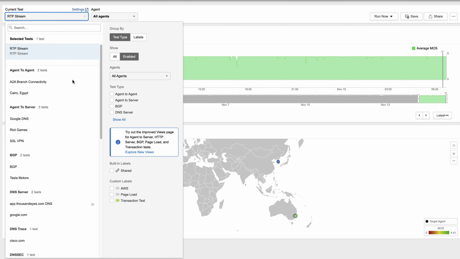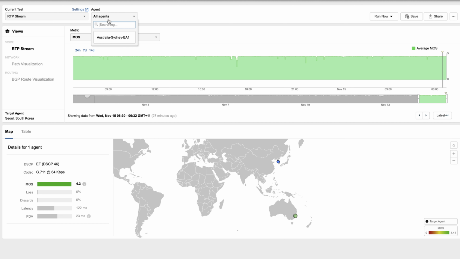In the top panel, you can see the drop-down menu for the name of the test and source agents. When you get to this page, no specific selection is made, so the metric value you see on this page will be an aggregated value of all the tests. If you want to see specific data, just use the drop-down menu to select the agent.